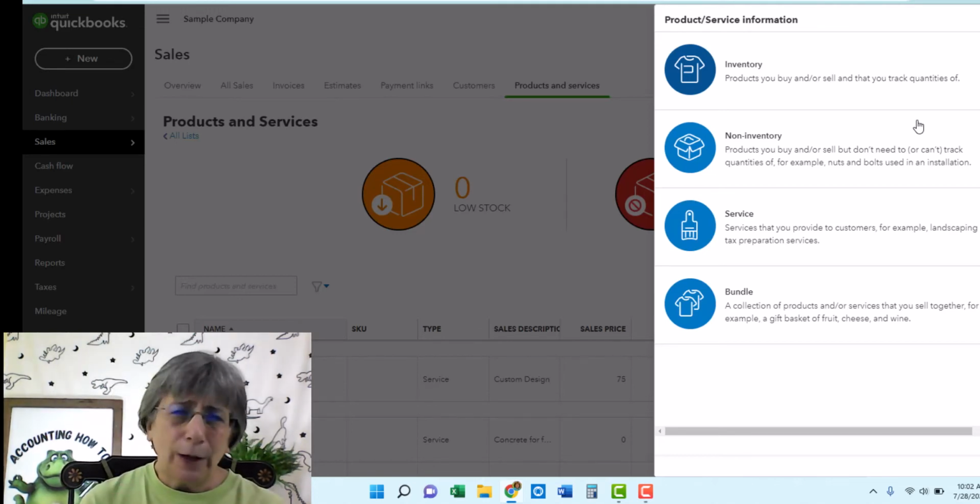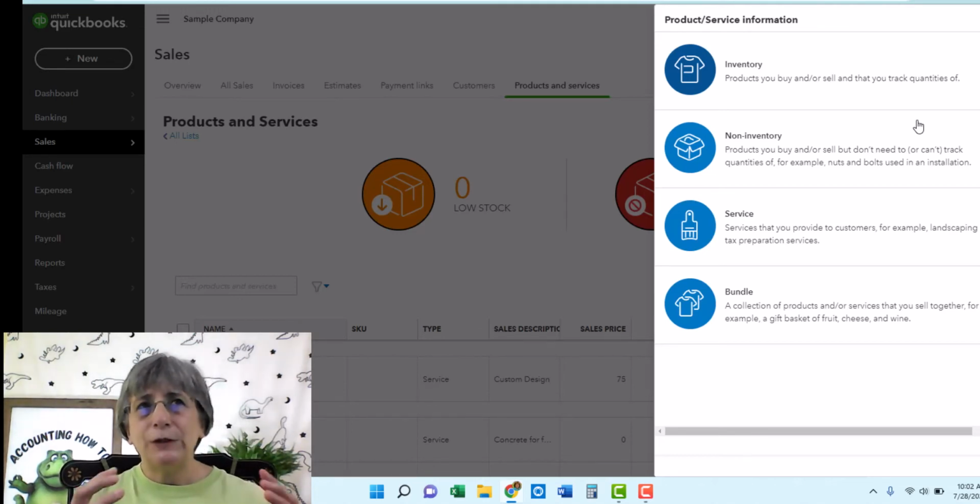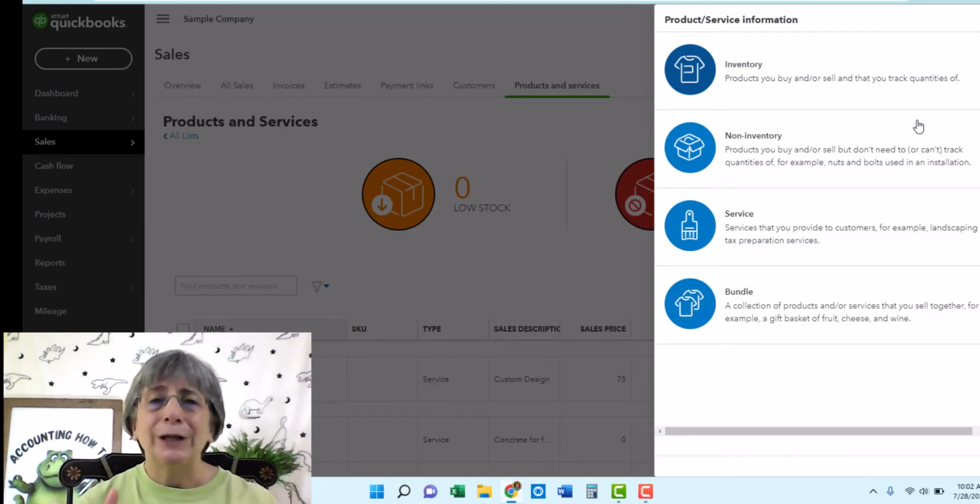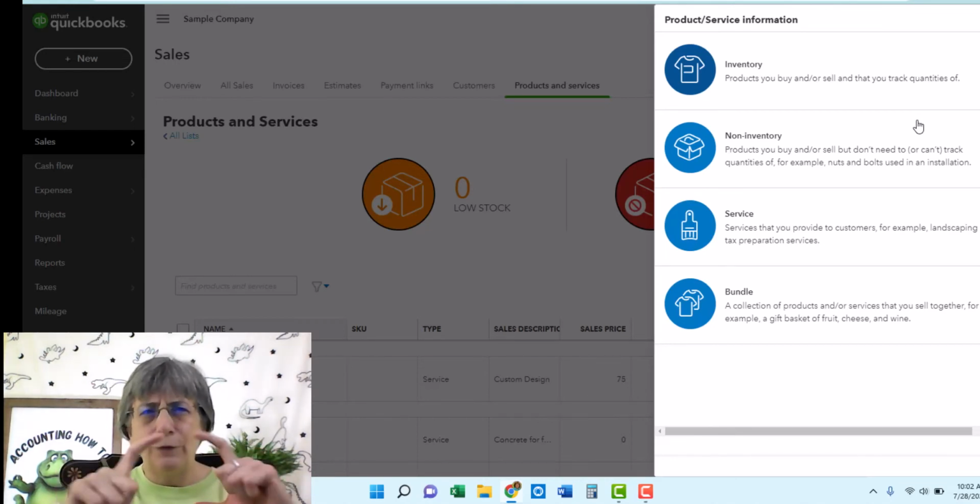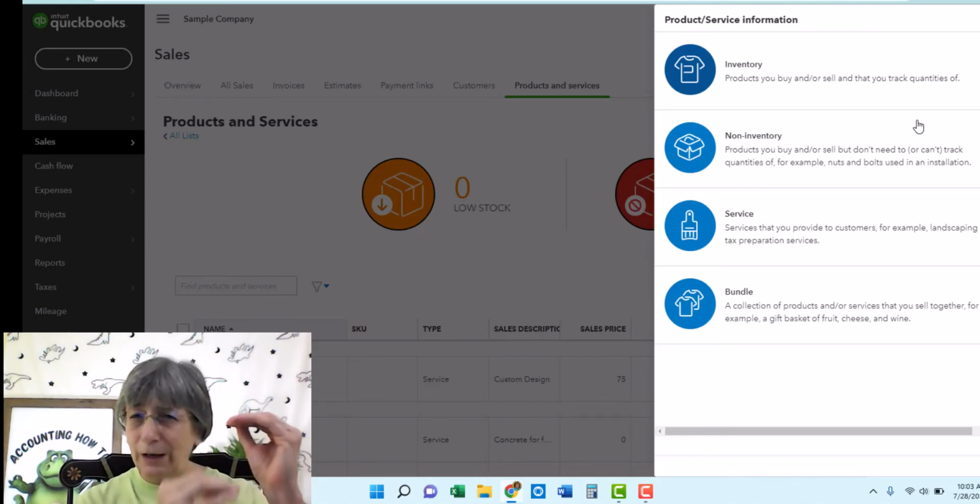Now, a bundle item is an item where you are taking several things and bringing them into one thing. Let's say you're in the gift basket business. You're going to have a gift basket that has a bunch of different things in it. So that's a bundle. And within that bundle, you're going to have all of the different items that you need in order to create that gift basket. So all of those different things are products that would be set up individually.